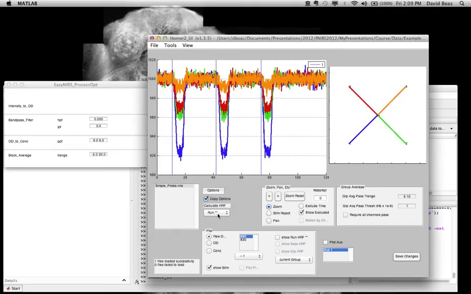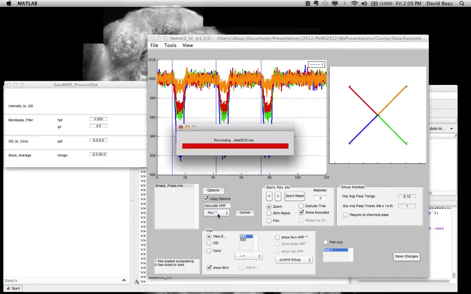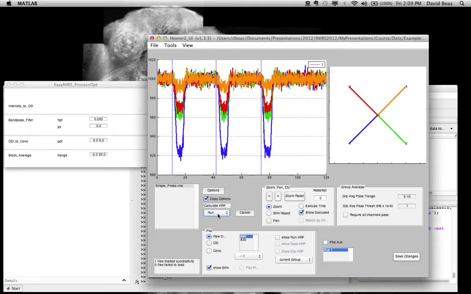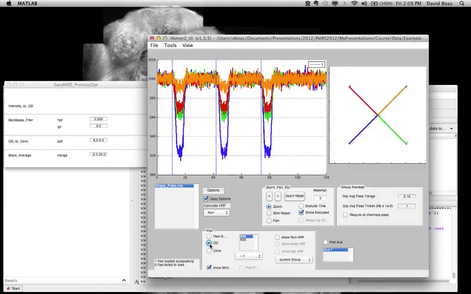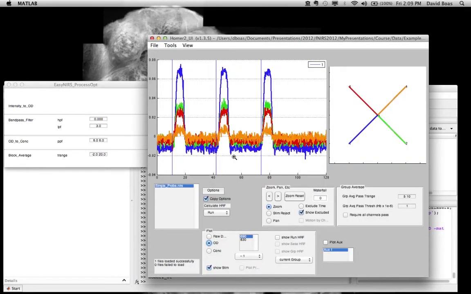We can run this processing stream by selecting Run, and it runs the processing stream. It's a very simple processing stream. It's very fast. We can now look at the optical density, and you see that the optical density is displayed here. This is now the bandpass filter data.